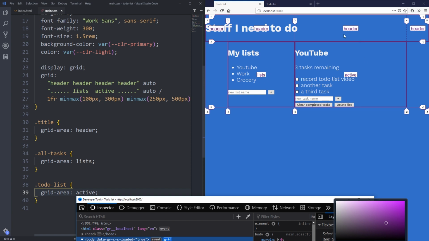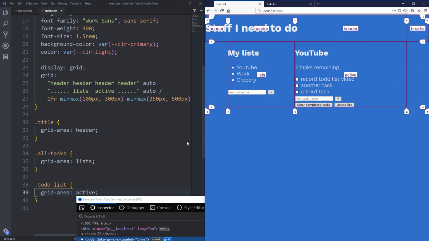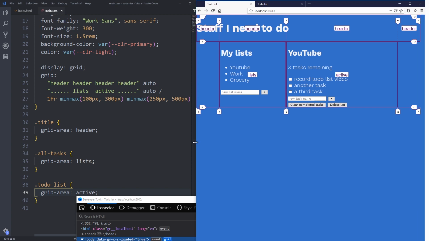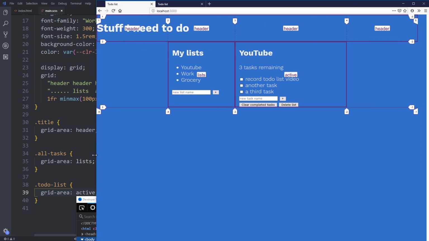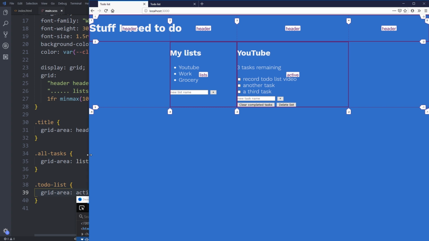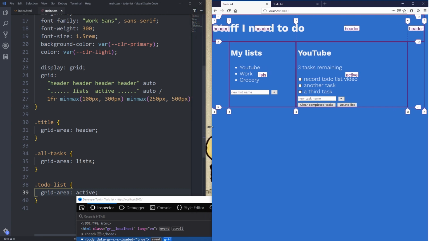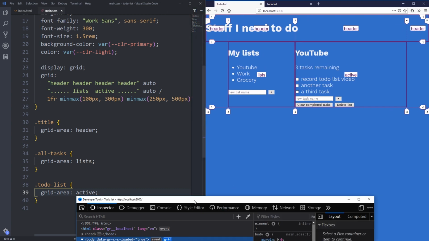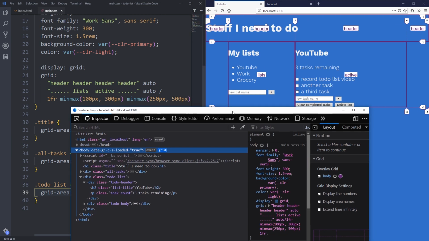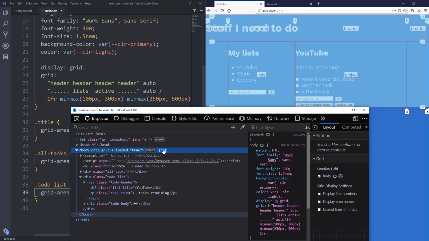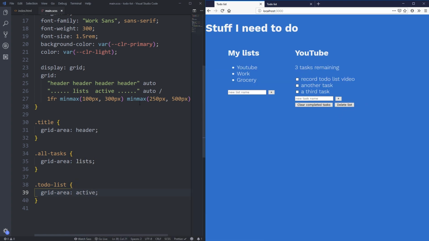Here's my list, my active box, and then that other one there. And because we did set that up with a min-max, they will grow and shrink, but they have maximum sizes on them. So they'll never get bigger than the 100 pixels and they'll never get bigger than 300 and 500 pixels respectively. So if you are using grid, I strongly recommend that you do use Firefox as your developing browser.